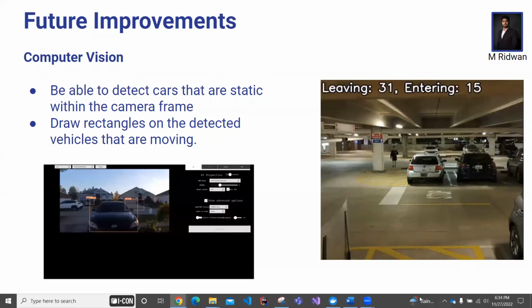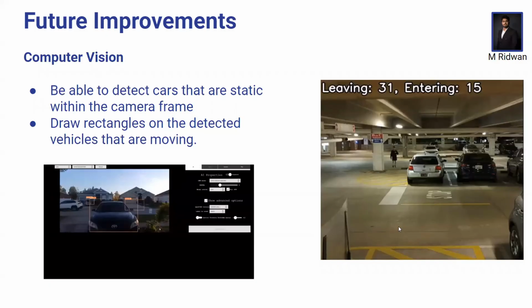There are some improvements that we have thought of which would refine the performance of the computer vision part of the system. They would both enhance user experience as well as add finer functionality. One of the modifications we were initially planning was to be able to account for cars within the camera frame. In this picture, as you can see, these cars are in static positions. However, our system does not include them in the vehicle detection.